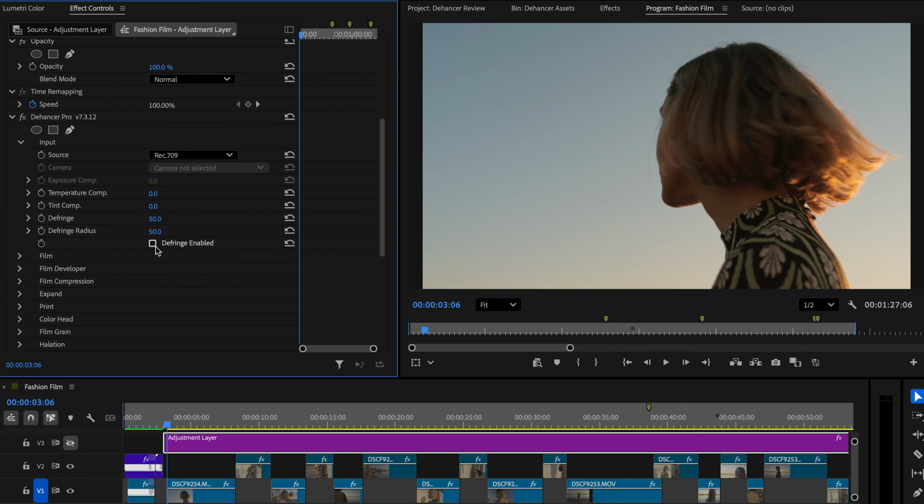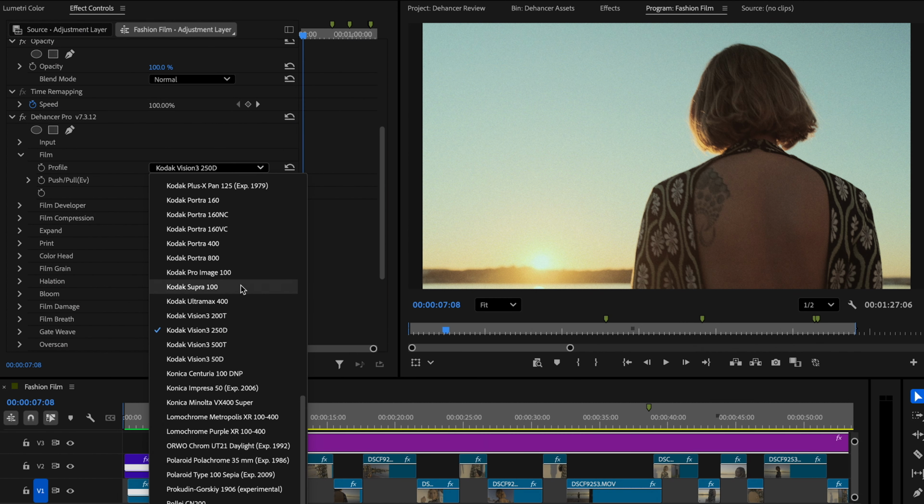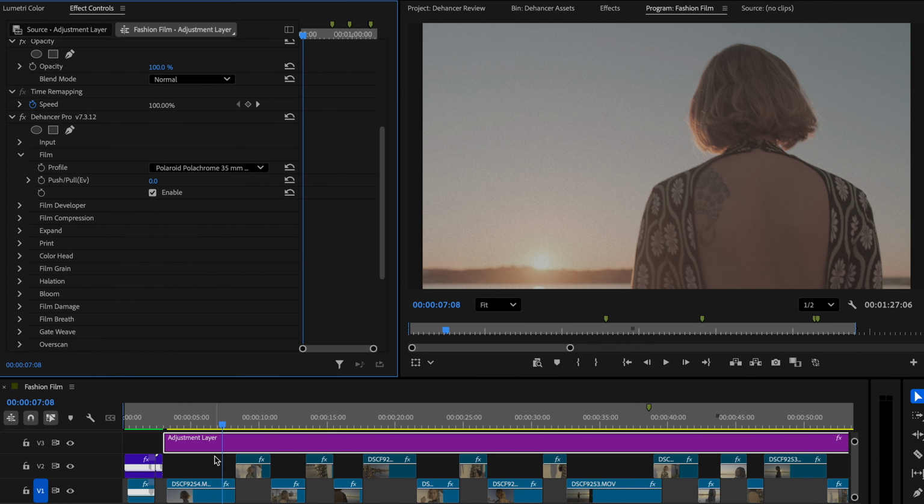I'm going to select that and leave the rest as they are. Next is probably the most exciting part. In the film menu, I can choose from over 60 film profiles that Dehancer claim have been accurately sampled from real-world film stocks. The options include both photography and filmmaking stocks, and this is great as I like the fact I can apply photography looks to moving images.